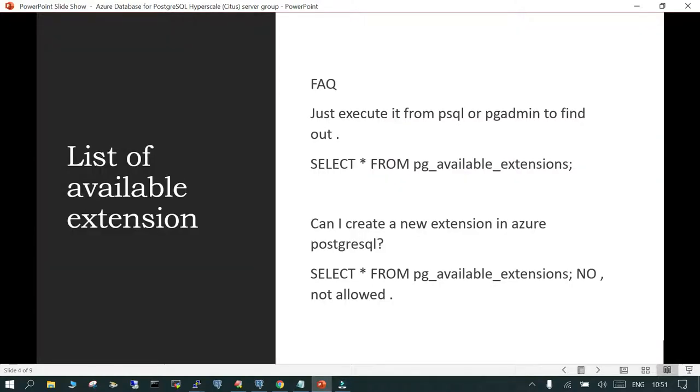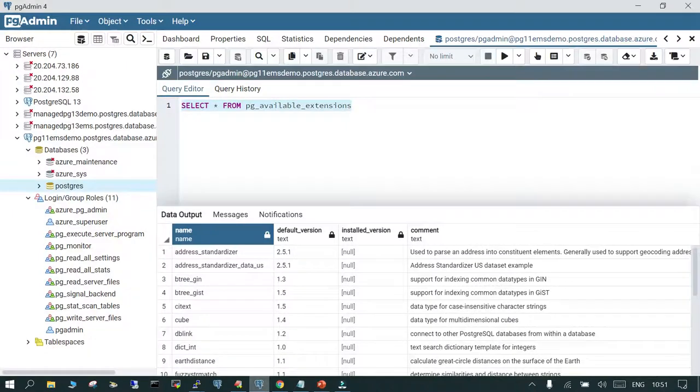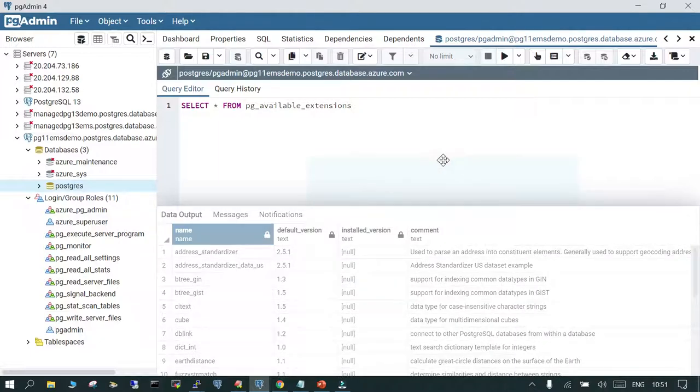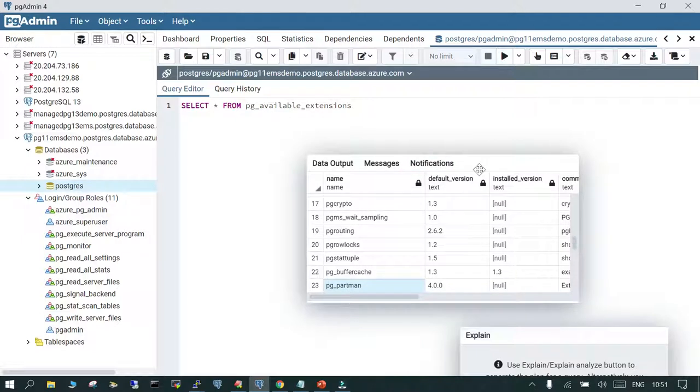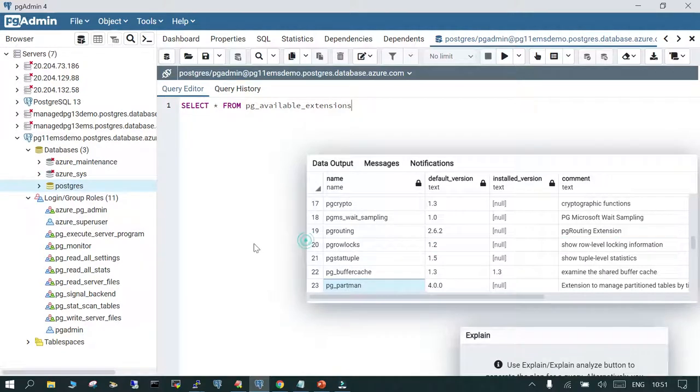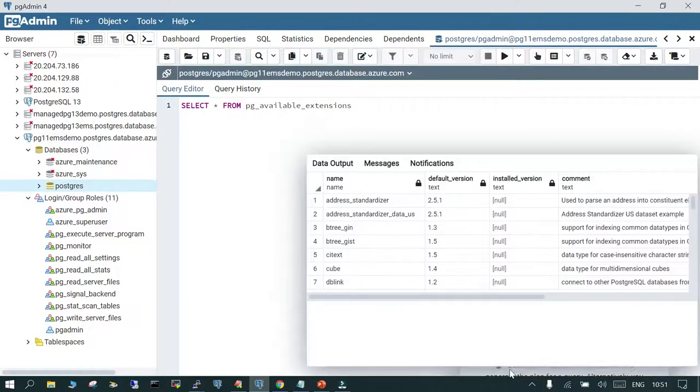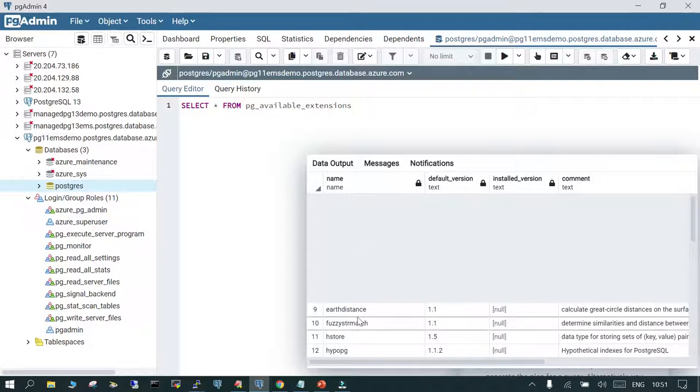So what is the list of extensions which are available in PostgreSQL in Azure on a single server? I have already created a single server managed instance in PostgreSQL on Azure, and simply if you say select star from pg_available_extensions, it will show what is already available in your single server. So you are good to use it. You can see over here, sometimes this setting goes away and it creates a lot of problems for me.